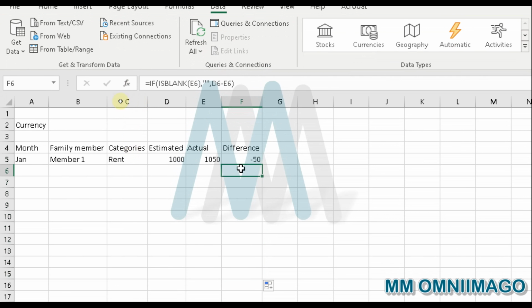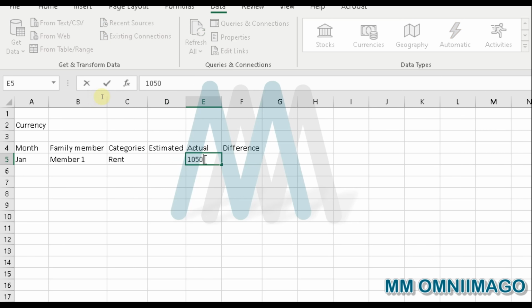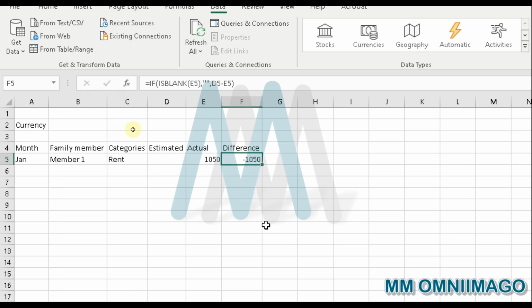If the actual cost is blank, so leave it blank. If I'm, for instance, deleting this, I won't have any difference calculated. If I have no estimate, ideally we should not have that kind of situation. If I'm adding here 1050, that's the difference. I will have a difference of 1050 based on 0. So the entire difference will be calculated.